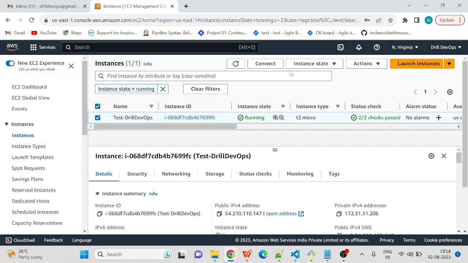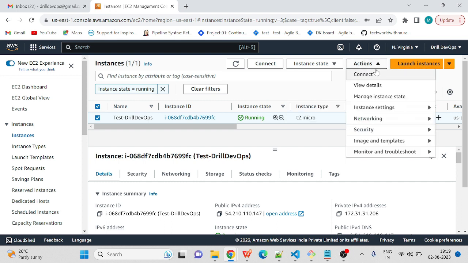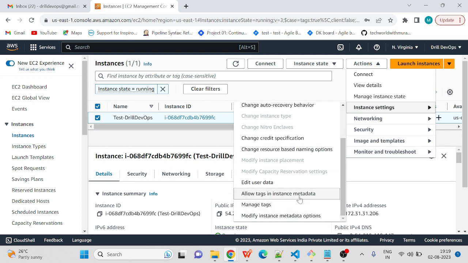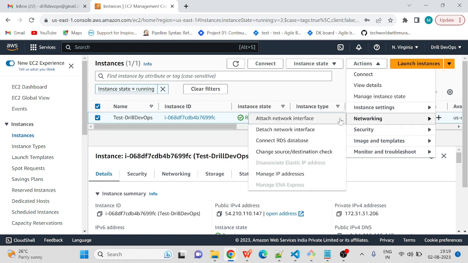Now let's see the other options. For the instance, we can see the instance state. We can stop the instance, reboot the instance, or delete or terminate the instance here. We have multiple options here on how to connect, and details of this instance, and if you want to manage the instance, we can manage it. We have instance settings, like attaching an auto scaling group, updating the user data, managing tags, and modifying the instance metadata from the console itself. We can attach networking, manage IP addresses, and connect to RDS instances with this network option.